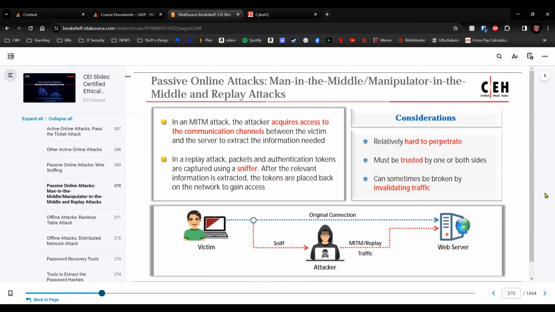The considerations are it's relatively hard to perpetrate, depending on some variables. You must be trusted on one or both sides and can sometimes be broken by invalidating traffic. So here is an example of what it looks like. You have the original connection in blue between the victim and the web server. And then you have an example here of where the attacker literally sits in between the traffic to get the information.